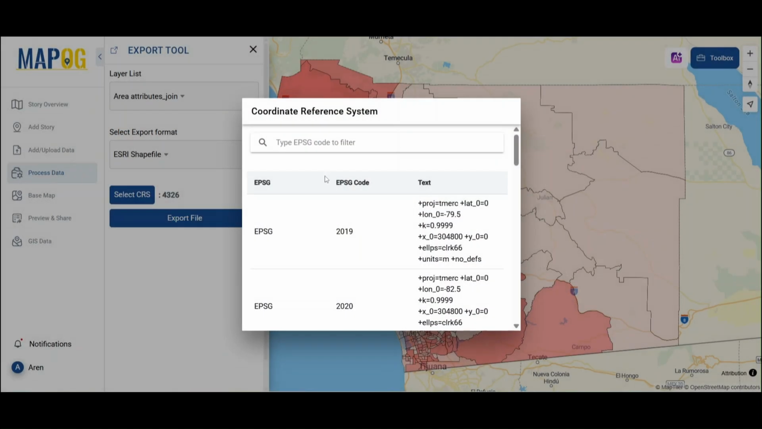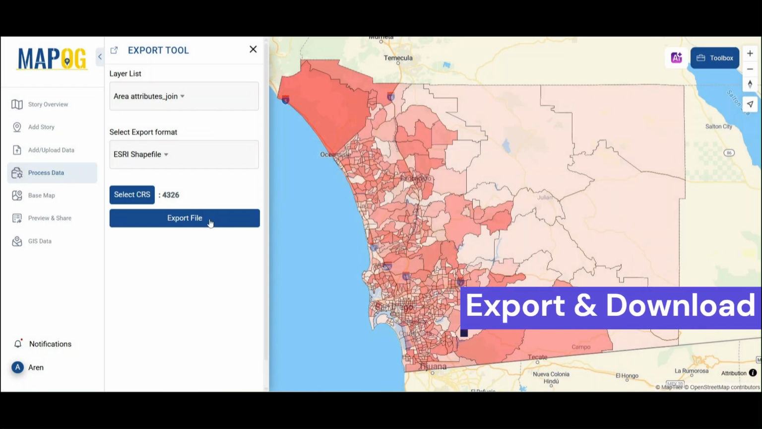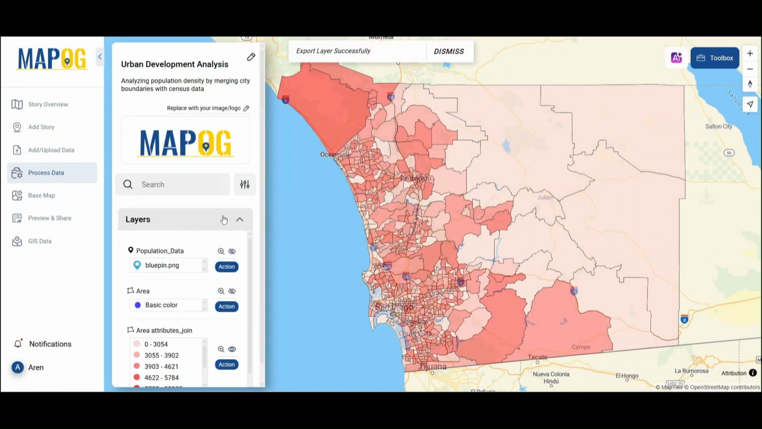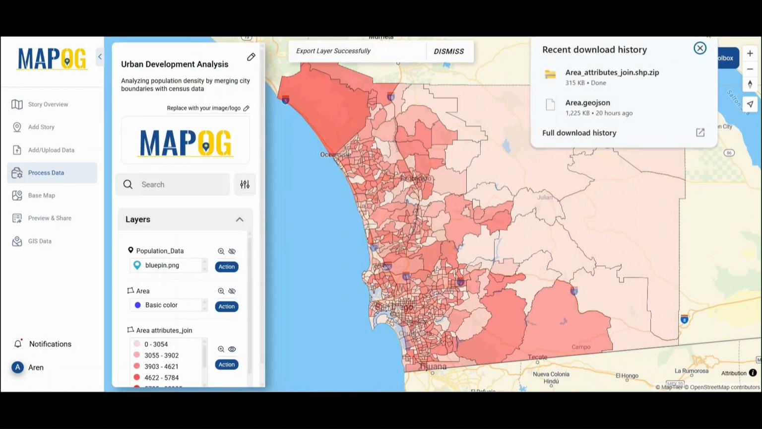You can also set the Output CRS at this stage. Click Export File, and the tool will process your request. In seconds, your file will be automatically downloaded to your device, ready for use in any GIS software.